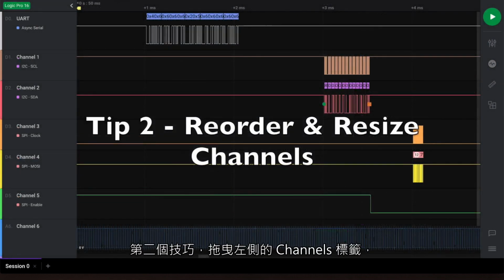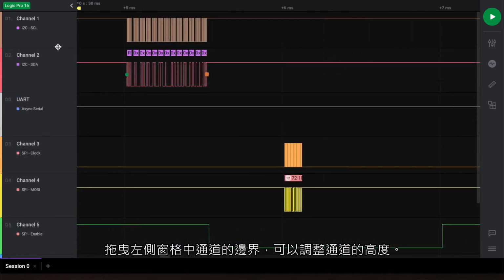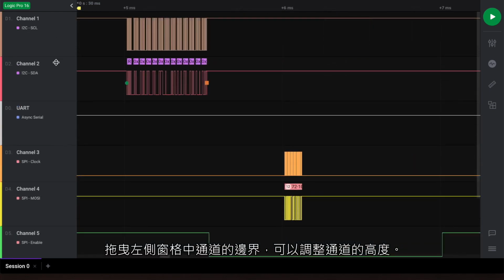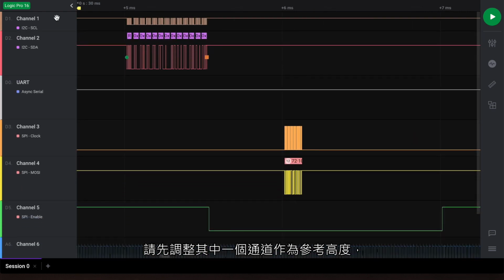Tip number 2. By dragging the Channels tab on the left, channels can be reorganized to your liking. Dragging the border of the channel on the left pane allows the channel to be resized. To resize multiple channels simultaneously, resize one channel to set a reference height.